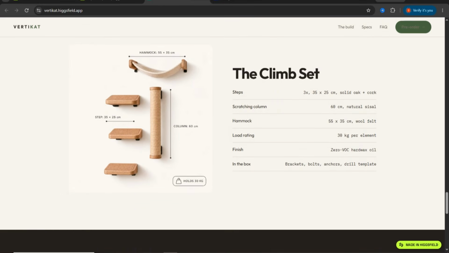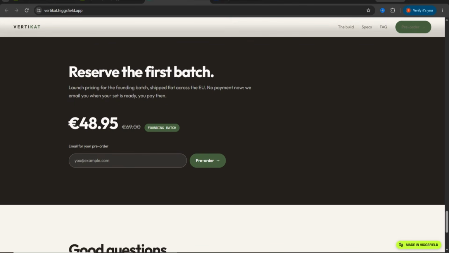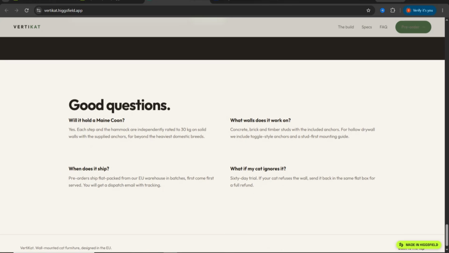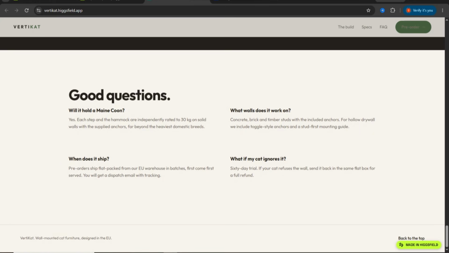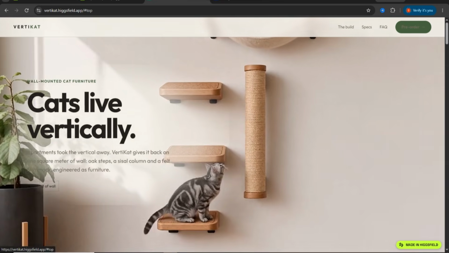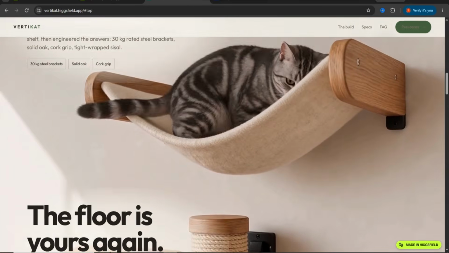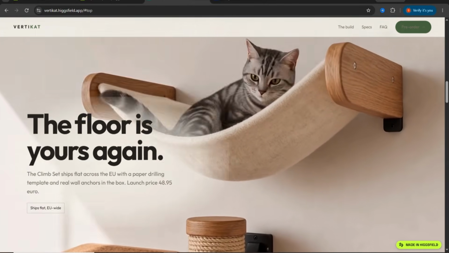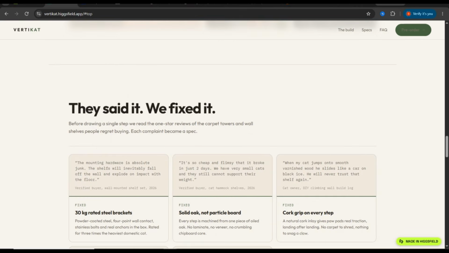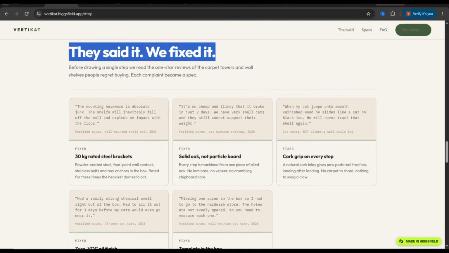I really like this section here. The floor is yours again. It communicates the main selling point without overcomplicating it. You're giving your cat more vertical space while keeping your floor clear. Then we get into the actual product system. The website shows the different components, including the wooden steps, sisal climbing column, and hammock with close-up images that make the materials feel tangible.